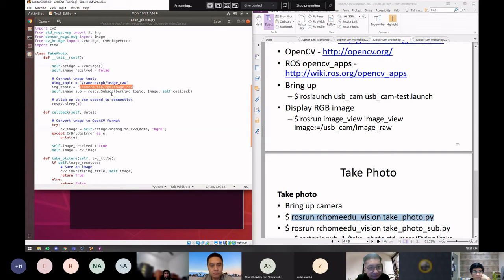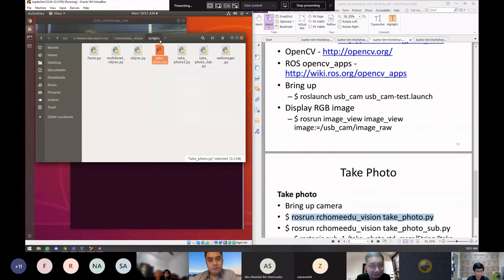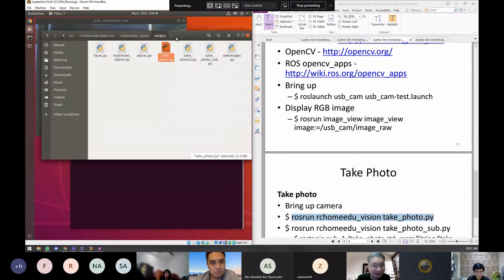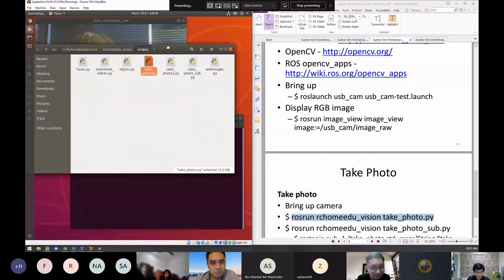Yeah, you just change the front. Yes, correct. USB cam image raw. Okay, save and run again. Run again. Yep. So try to find your file. Home directory. You go to home. Can you see the file?